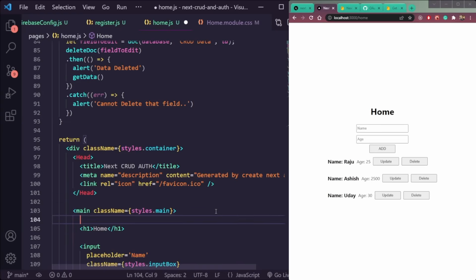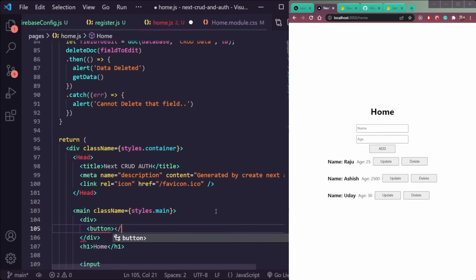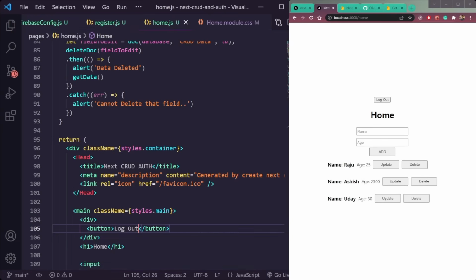So we can just create a div here, and make a button inside this div. So button, make this as logout, save. So I have logout button here.